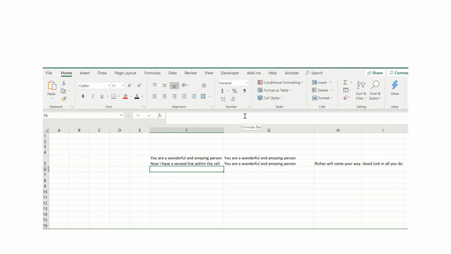Now the whole row has to be taller. It can't be that standard 14.30, because if I make it 14.30, you won't see that you are an amazing person and you have a second line. So I'm just going to double click. Again, we look for that arrow to change, the two arrows in a line, and double click. It made it wide for me.